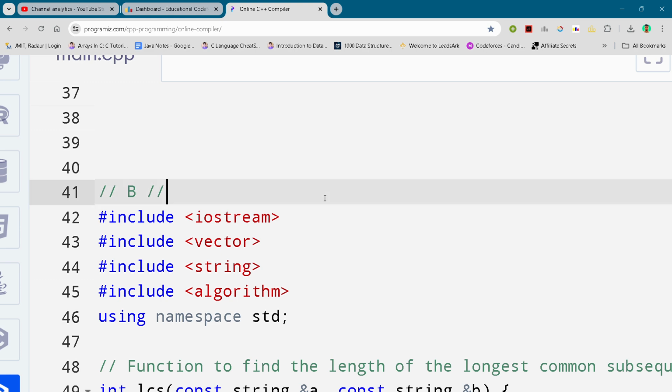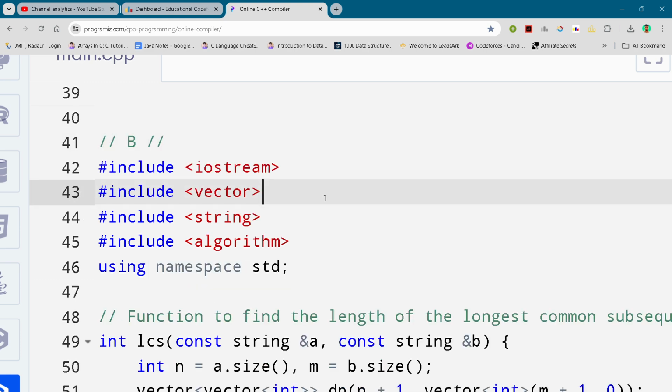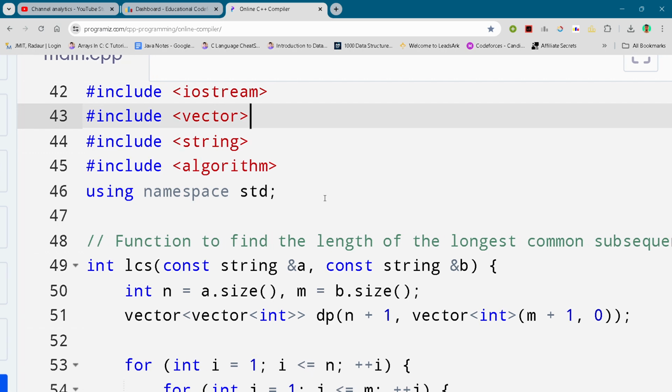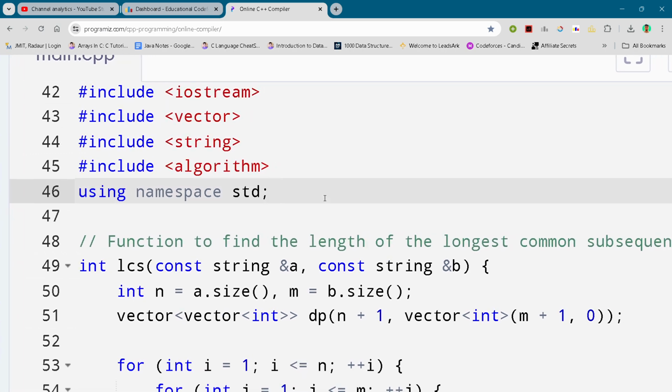So here I'll just show you the code. You can either slow down the video or pause your video to write your code.